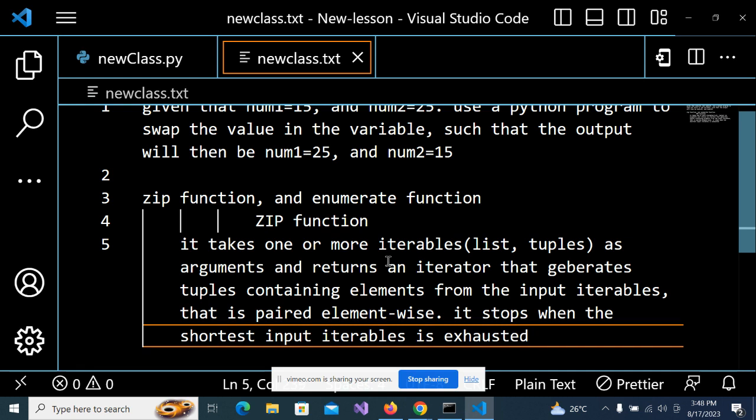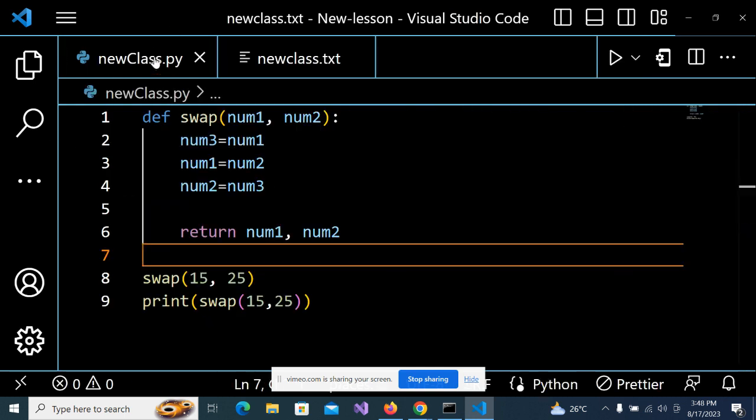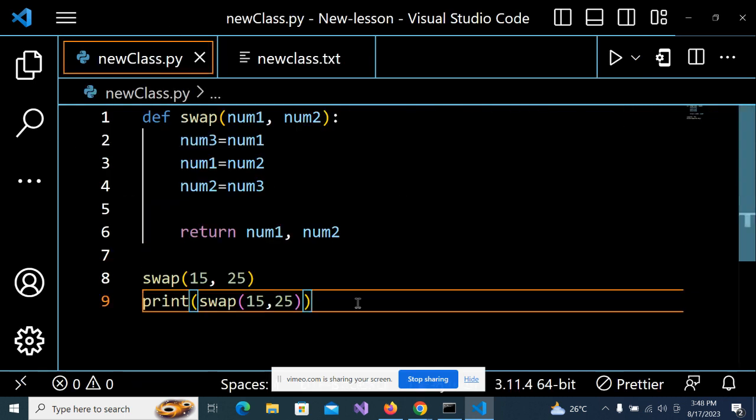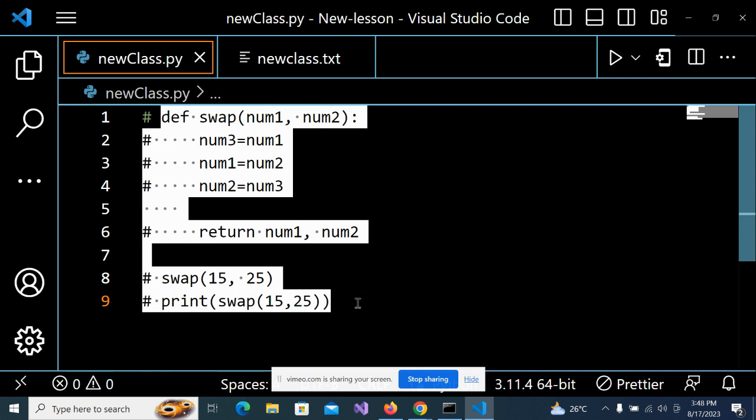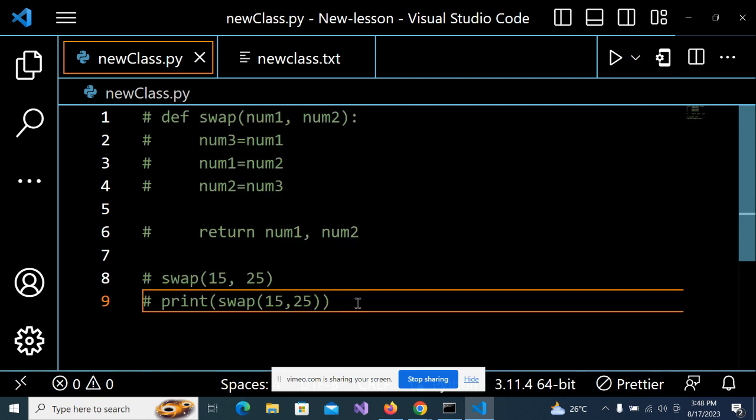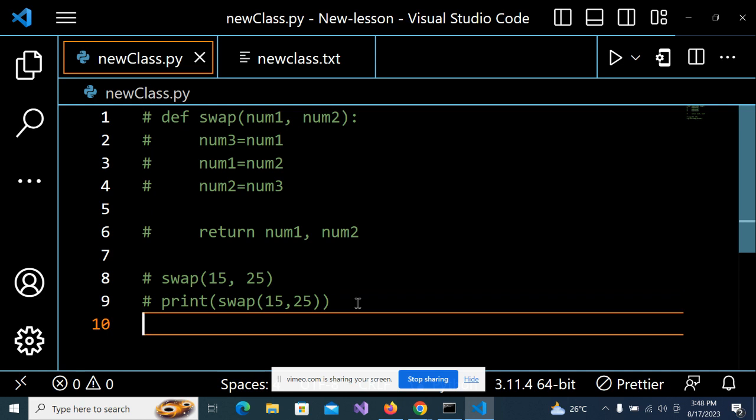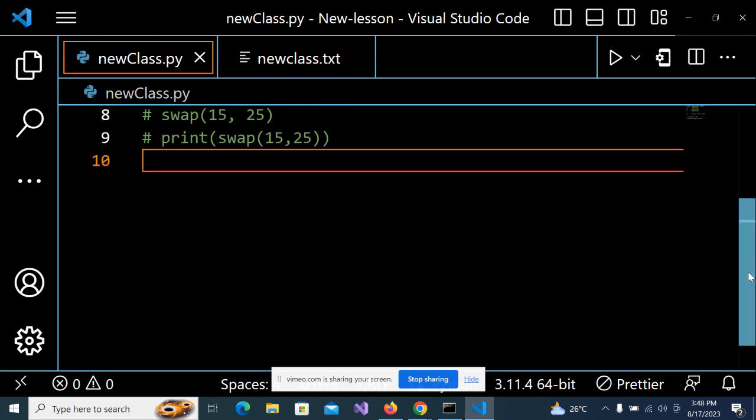So let me create one or two use cases so that you can have a sound understanding of what this is. Let me go ahead and comment this out. Control A. Let me comment all this out. Let me just explain it in a very succinct way. Zip function is about pairing two iterables.